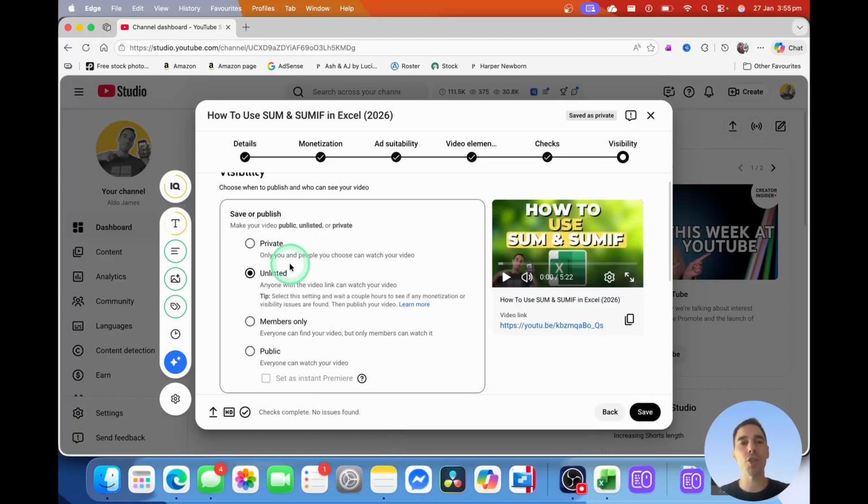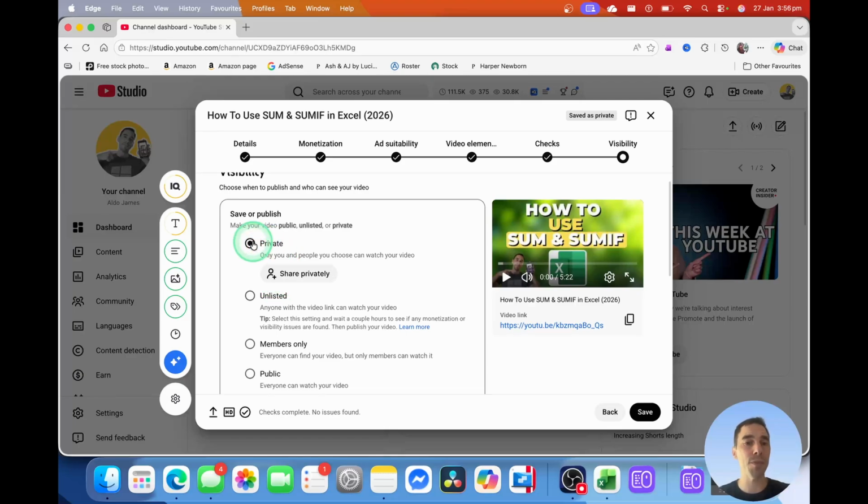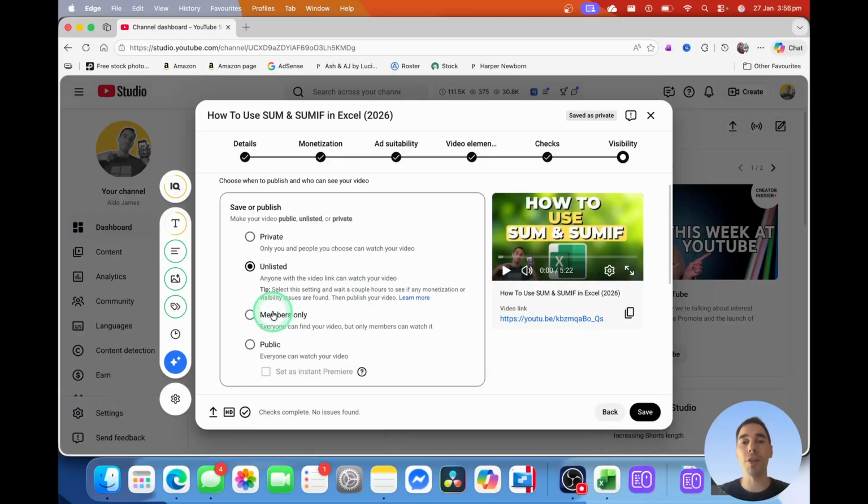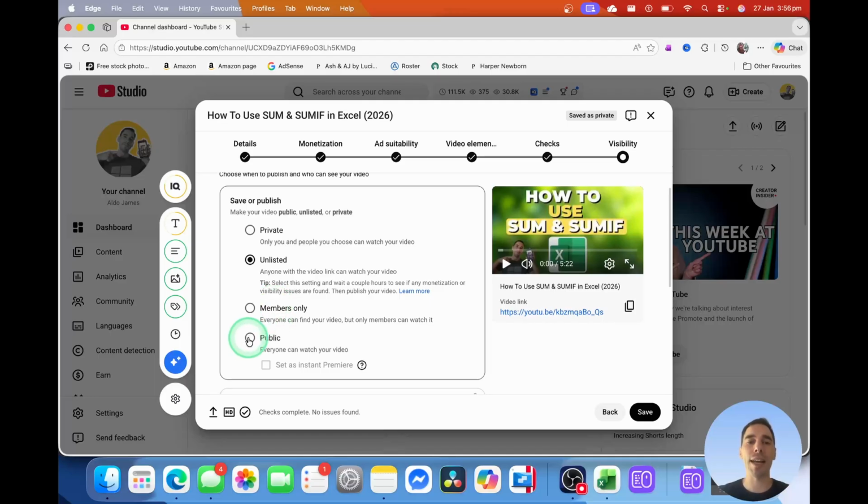And this is where you can choose to keep the video private, where you can create a link and just share it directly to people. You can make it unlisted, so anyone that has the link can view it, but you need the link to see it. You can make it a members only video, so people have to subscribe and pay for your channel. But I like putting things as public.